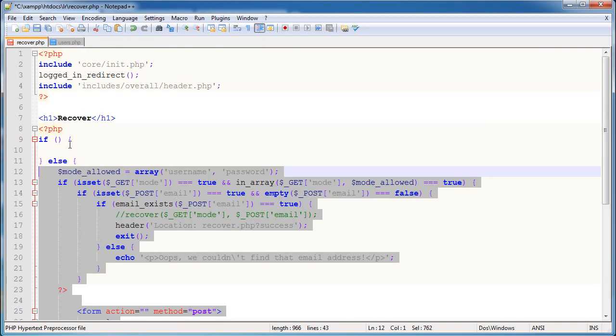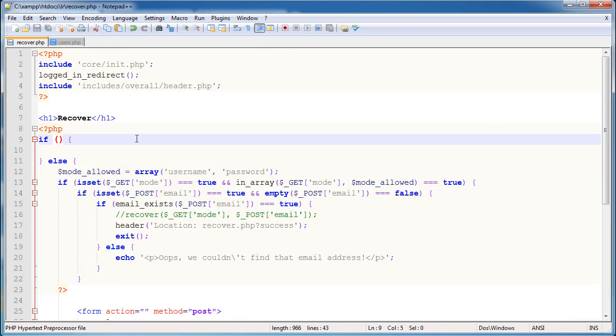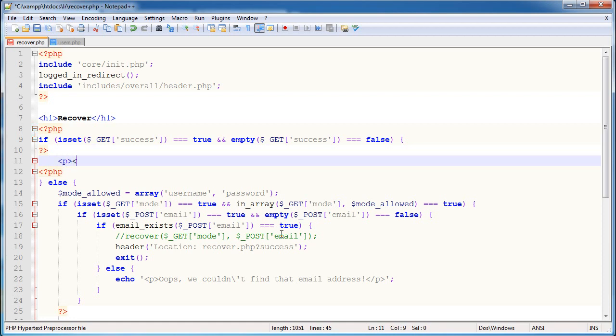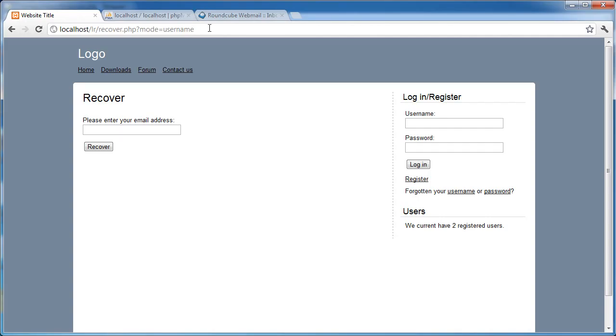Okay, so basically here we're just going to detect whether this success thing is on the end. So if isset $_GET success, if that's equal to true and this value is empty, so if that's equal to false, then I'm just going to escape out of PHP back in, and here I'm going to say in a paragraph tag, thanks, we've emailed you. Okay, so obviously feel free to make this a lot nicer.